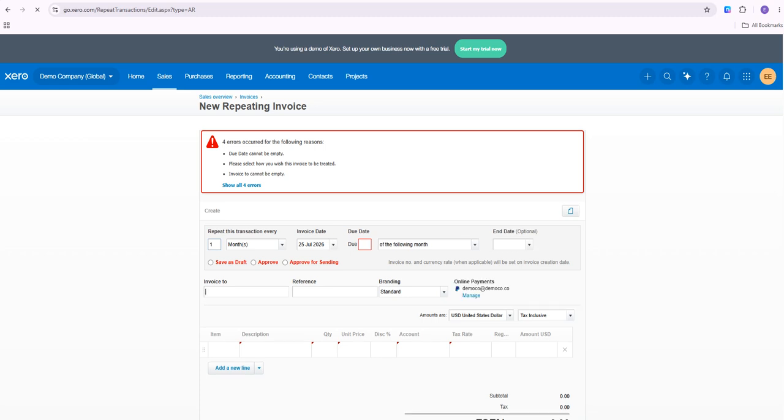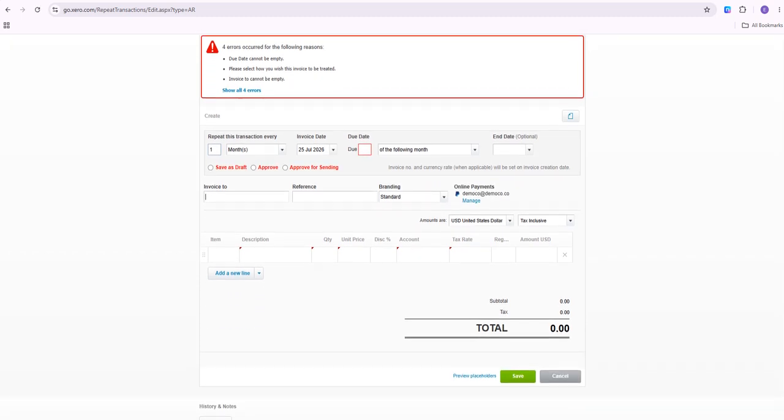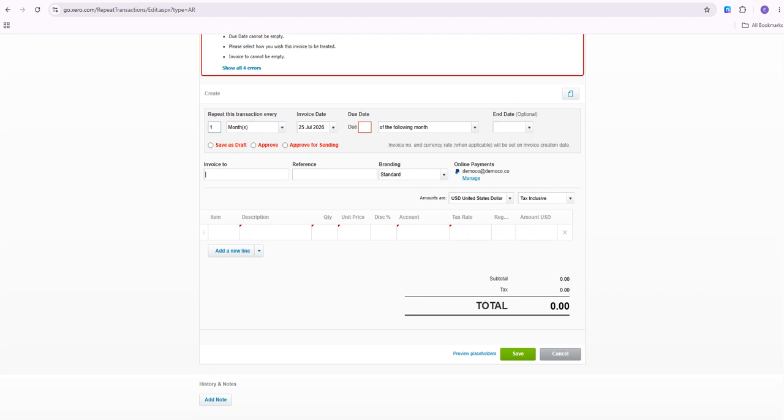Xero will automatically generate new invoices based on the schedule you've selected, helping you bill your customers on time without creating each invoice manually. And that's it. You've successfully learned how to create a recurring invoice in Xero.